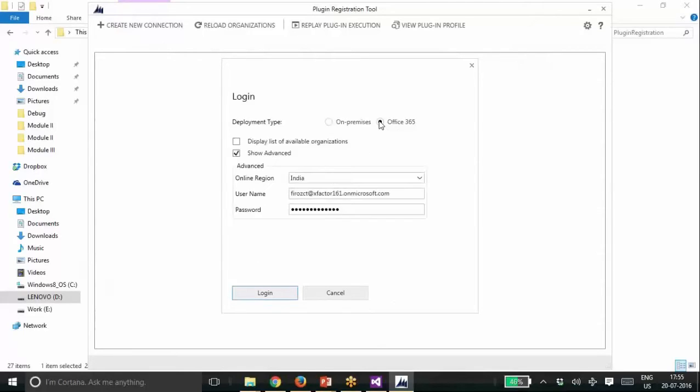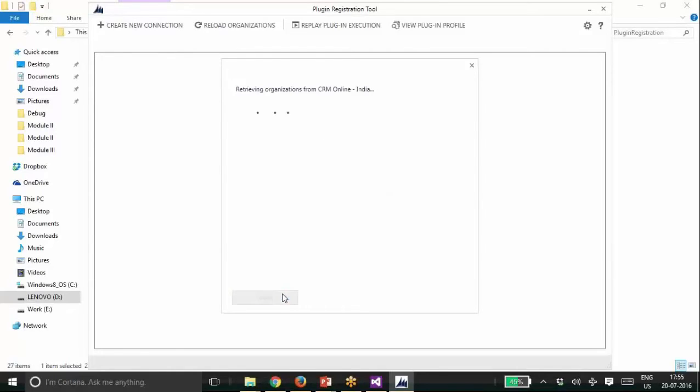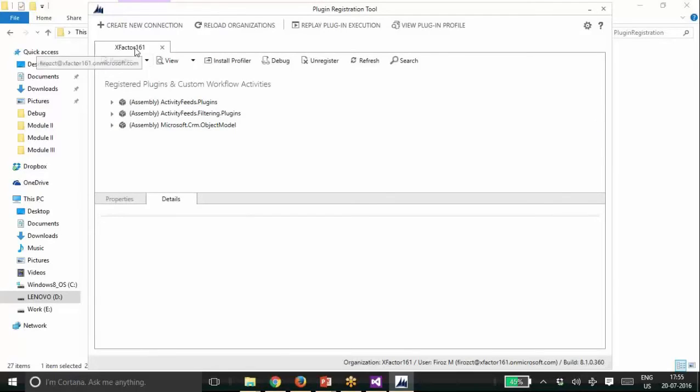So in our case, we are going to connect with the CRM online version. So I need to select the second option, Office 365. I need to mention the online region. That means in which region this online CRM server is located. So if you don't know which location it is, you can choose don't know. Otherwise, if you know it, you can mention this particular location. Yeah. Mention the CRM online user ID and password and click on login. So it will retrieve the organization details. If there are multiple organizations, it will display all of them. In our case, we have only one, that is known as Xfactor 161.